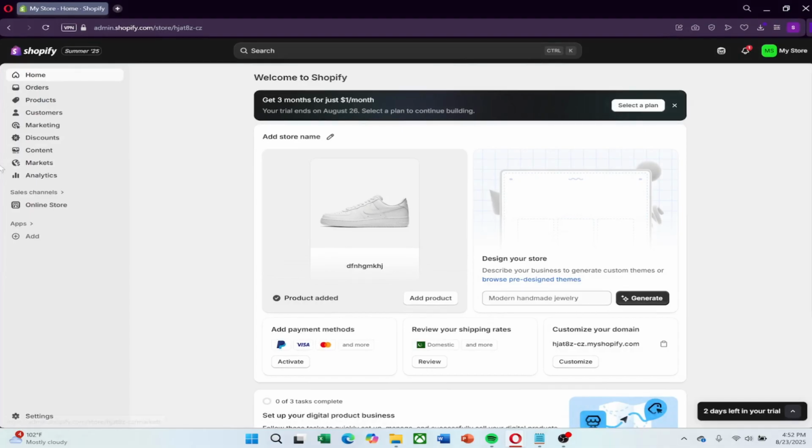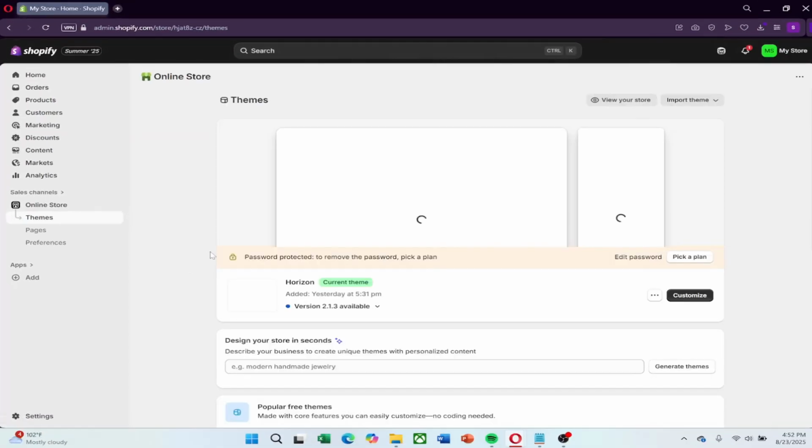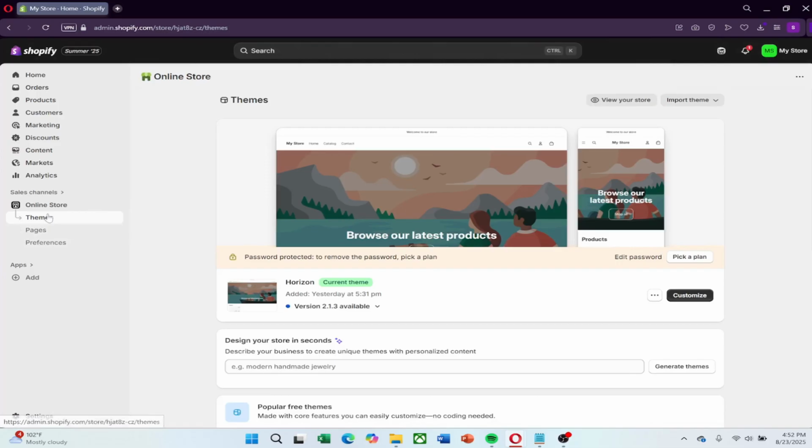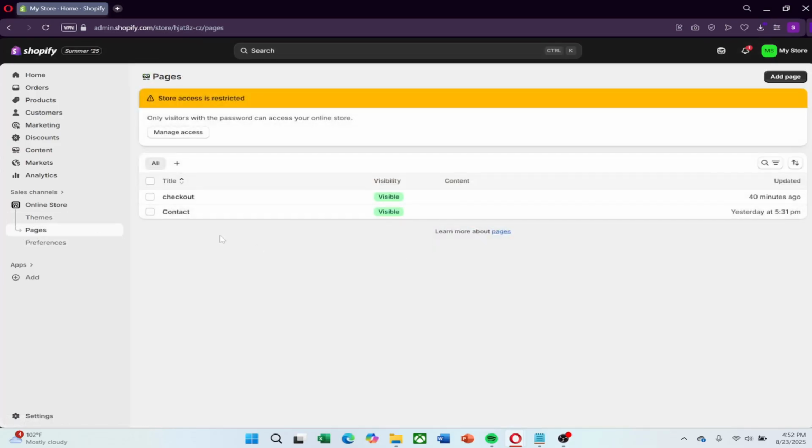To access the Pages section, head over to your Shopify dashboard. From the left-hand side menu, go to Online Store. This will first open up the Theme section, but there are also multiple sub-menu items. The section we're looking for is Pages.